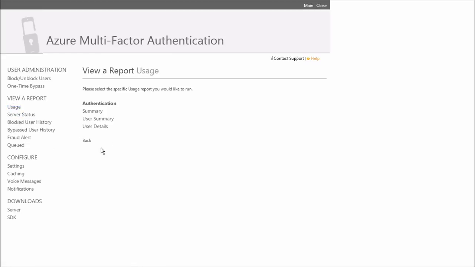Additional reports you can run are summary, so it'll give you each user and how many authentication attempts they've had and success and denial. And user details is the most granular report we offer. It is each authentication per user per line.